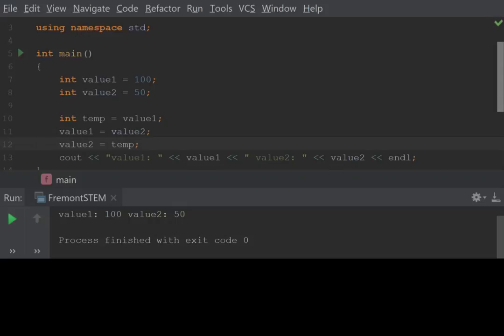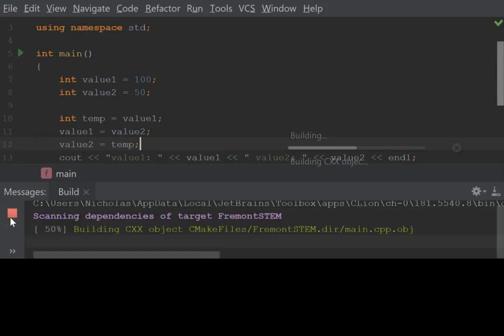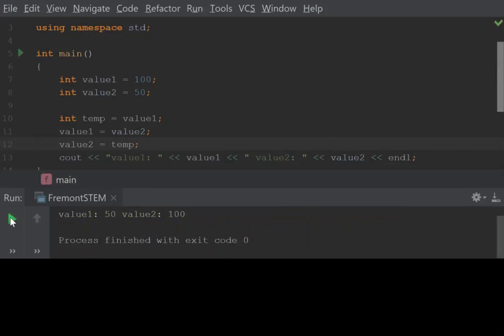Something like this. You used a temp, created it, stored it, the location, and then you just move both of them over. Something like that, yeah? Okay.